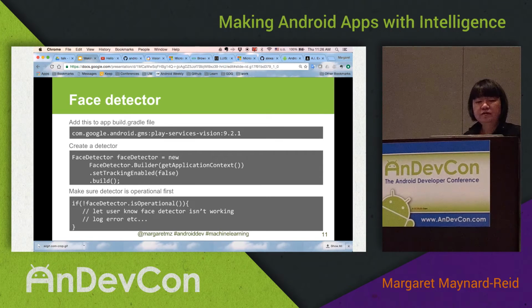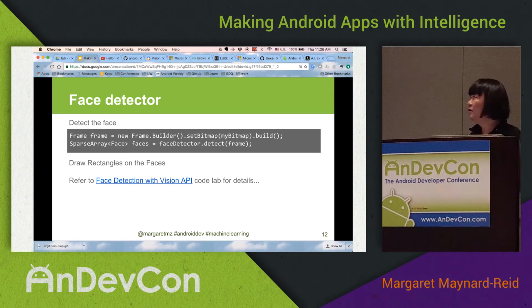So to use the face detector, it's really easy. First, you add the Mobile Vision Google Play services in your app's module, the build.gradle file. Then you create a face detector object. And before you use that detector, you make sure it's operational. And then you can use that to detect, in this case, an image. And then you can detect one face or multiple faces. Again, I've included the Colab for you to look at the details later.